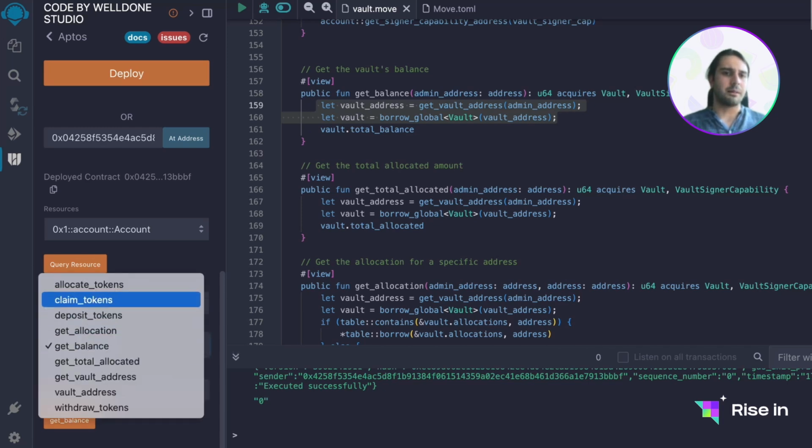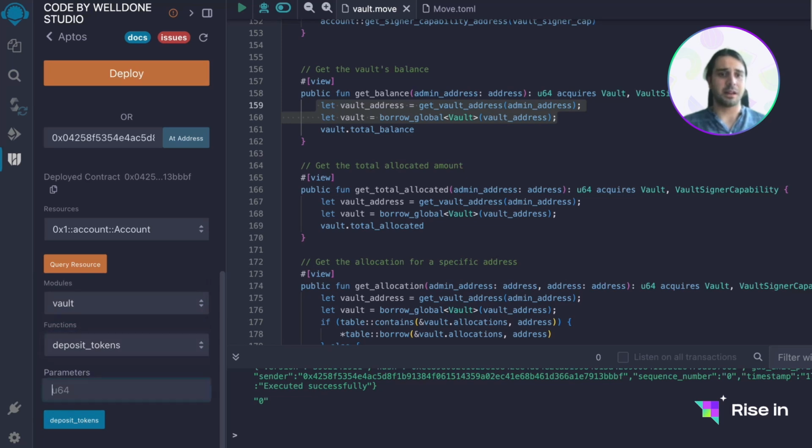Now, I'm going to say deposit tokens, and I'm going to deposit 100 tokens here. It's not actually 100 tokens. Since we do not have decimals on Aptos, when we say 1 Aptos coin, we mean 10 to the power of 6. So if I say 100, then it will be like 0.000100. So it's a really, really small amount. But let's say 100 for this example.